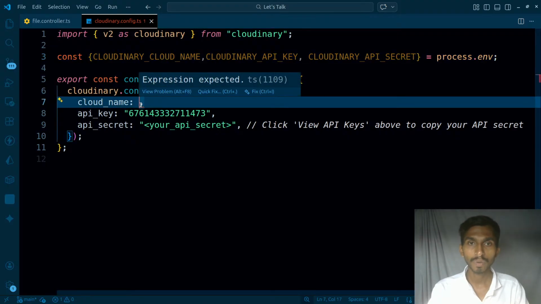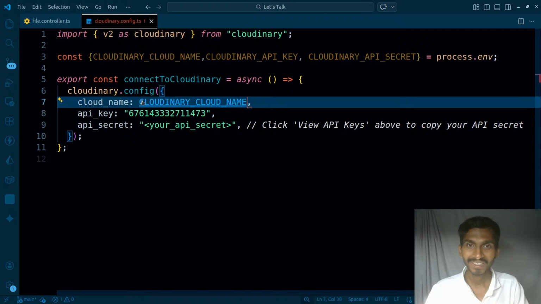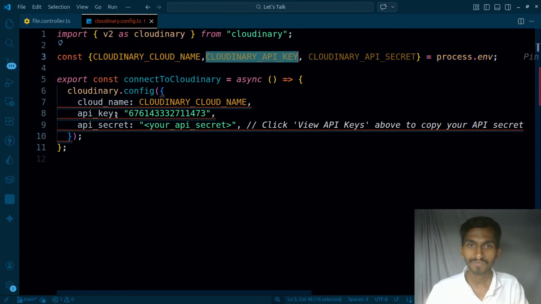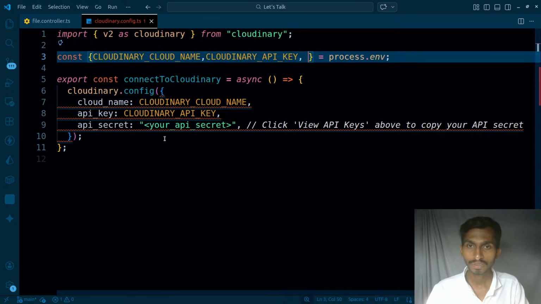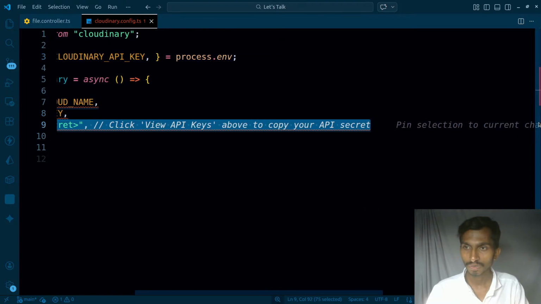As for this cloud name, I'm going to have this. So copy paste is the best thing. Let's simply paste, copy, and replace it all. And lastly, I have the secret, and I'm going to replace it too.